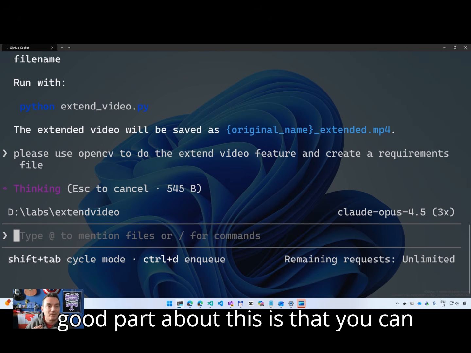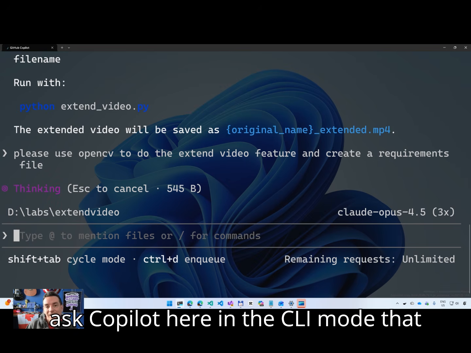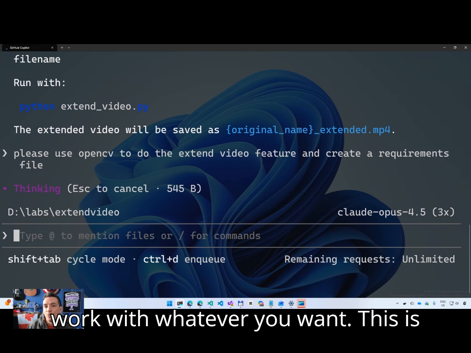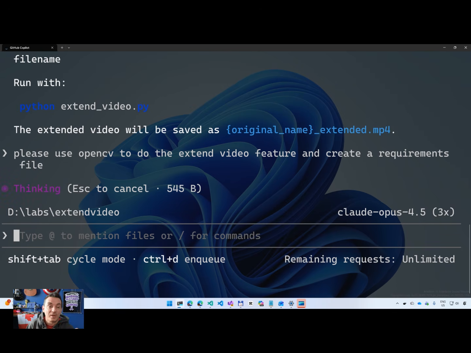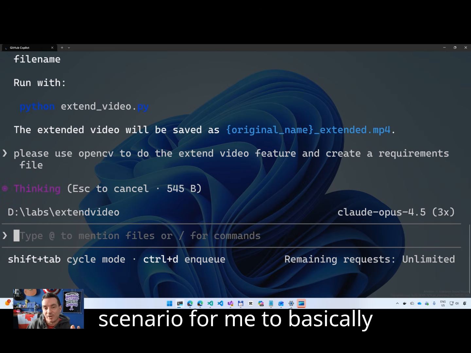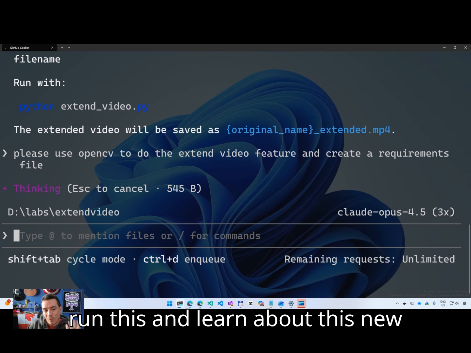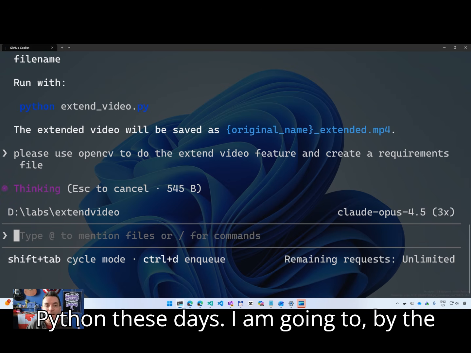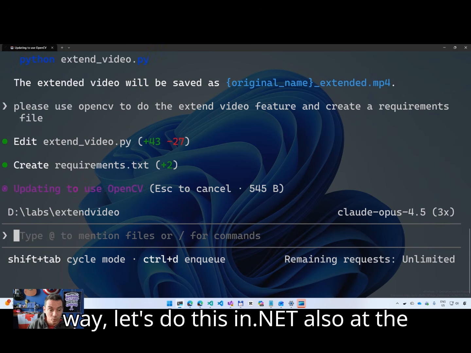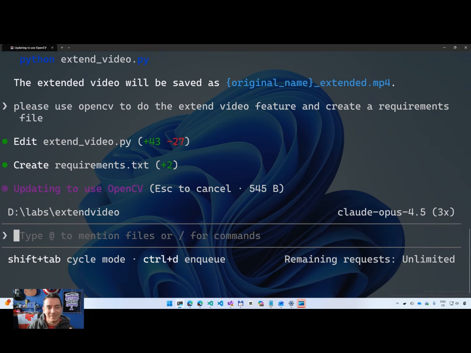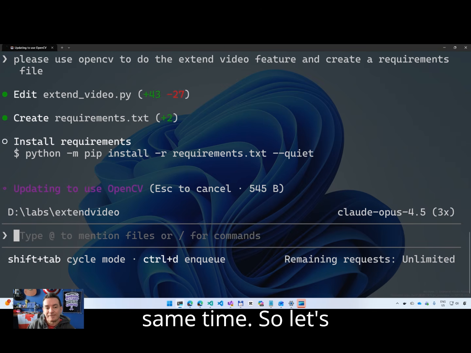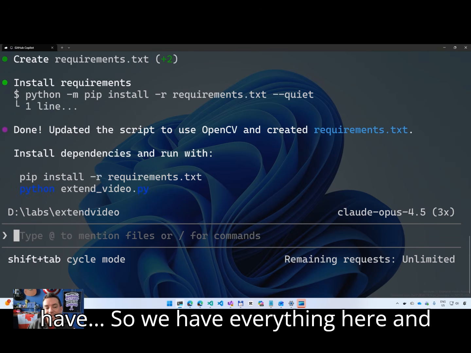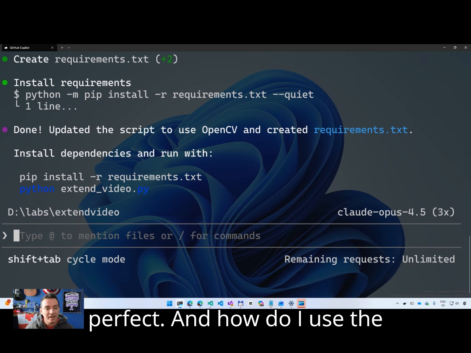The good part about this is that you can ask Copilot here in the CLI mode to work with whatever you want. This is probably a good scenario for me to run this and learn about this new library. But I am not doing a lot of Python these days. By the way, let's do this in .NET also at the same time. So let's do this in .NET and let's see. So we have everything here and perfect.